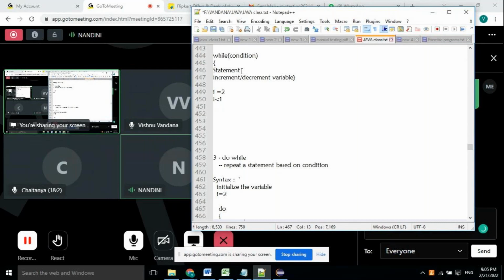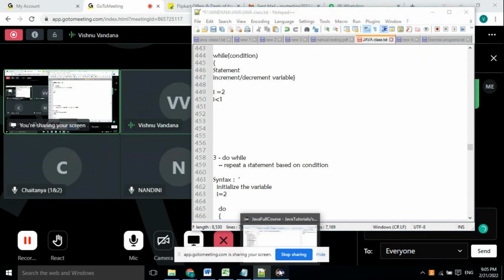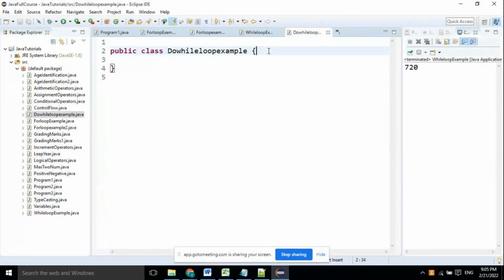Is the difference between while and do while clear? Can you repeat again? Okay, I'll take the help of IDE and explain it. Maybe it will give more clarity. What is the first thing which we have to do? Public static void main, String args.